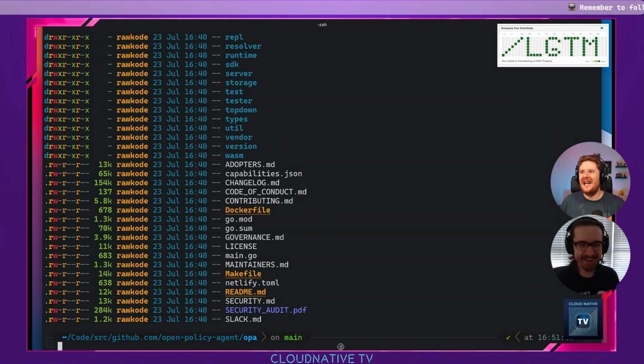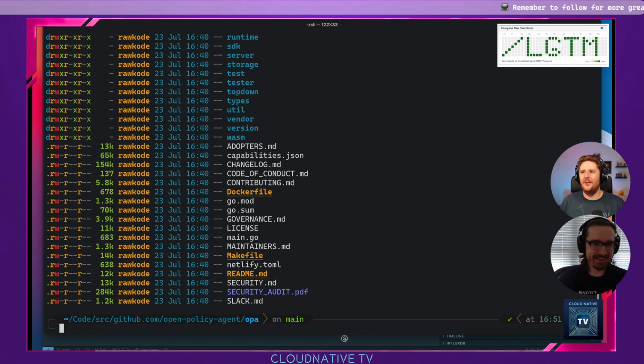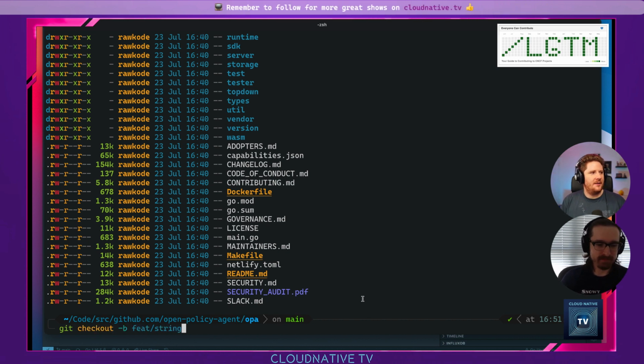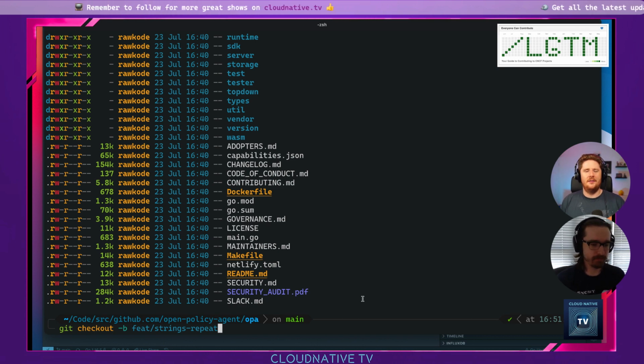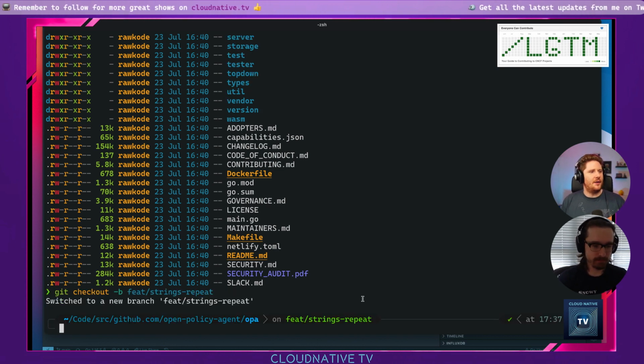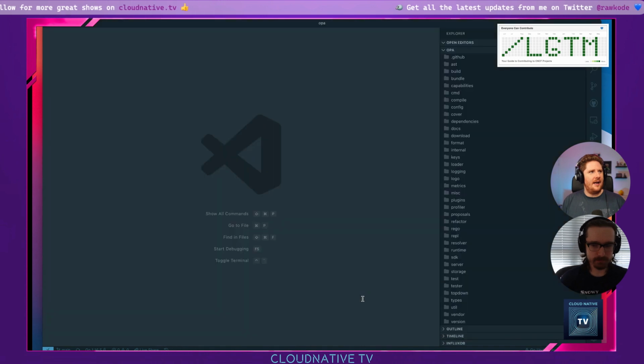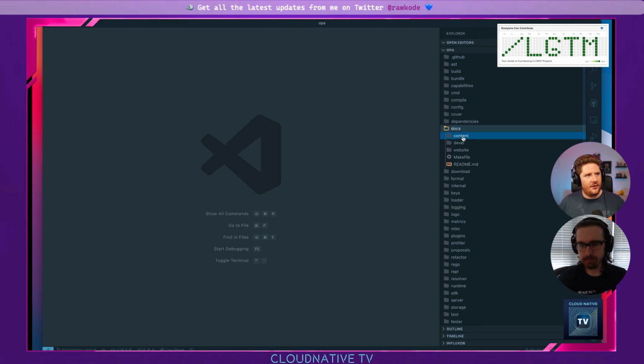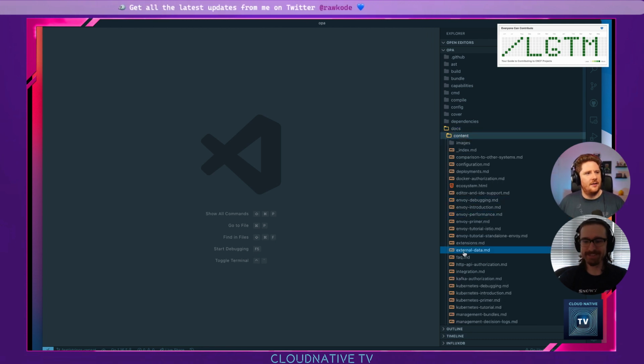Exactly. There we go. Okay, so I've got my local clone here. I'm assuming we want to start off by creating a branch. Sure. Strings. You said there was an open issue for repeat, so let's just do repeat and see if we can get that working. For sure. I have my code editor here. I know all of the directories now. And you did say docs-driven, so I will start with the docs. Okay, I like it.